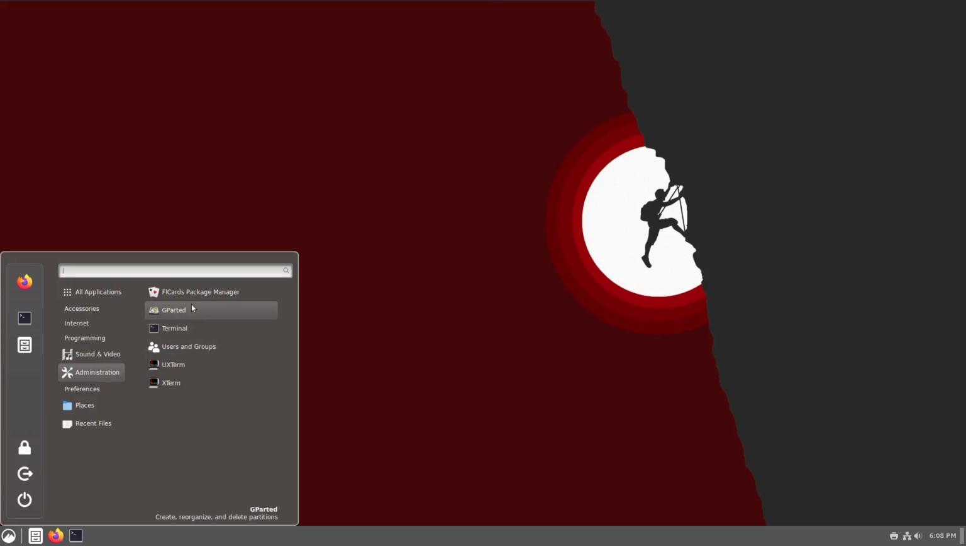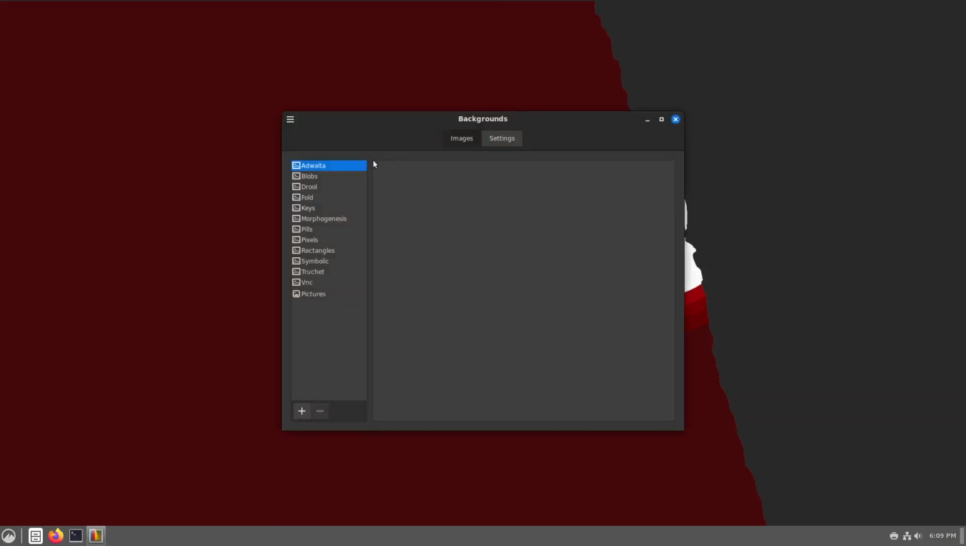GParted is the actual partitioner that it comes installed with, the GNOME disk partitioner. It's got the terminal, and then it's got UXTerm. Here you can deal with users and groups. Under preferences, of course, you've got every kind of preferences that's going to be important, such as date and time, account details, advanced network configuration, applets, backgrounds. So you can change your backgrounds from whatever to whatever.